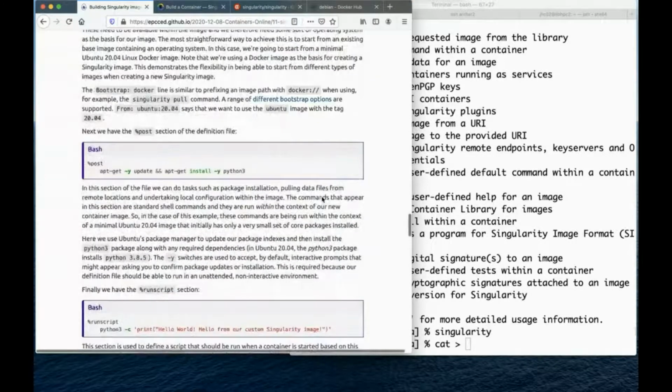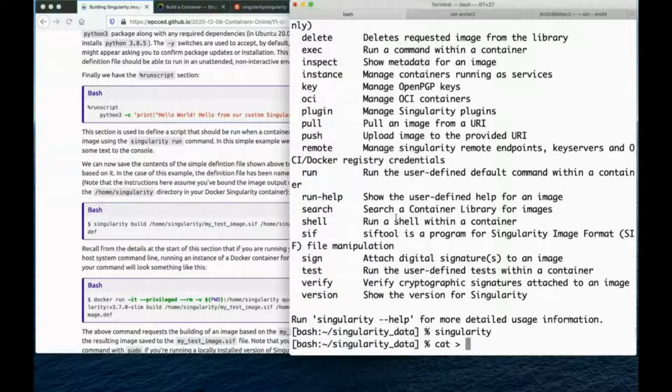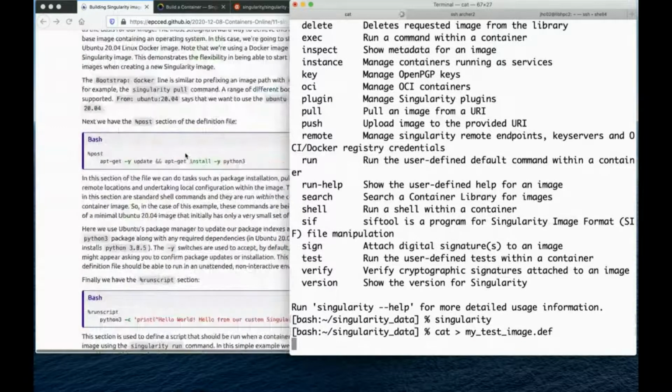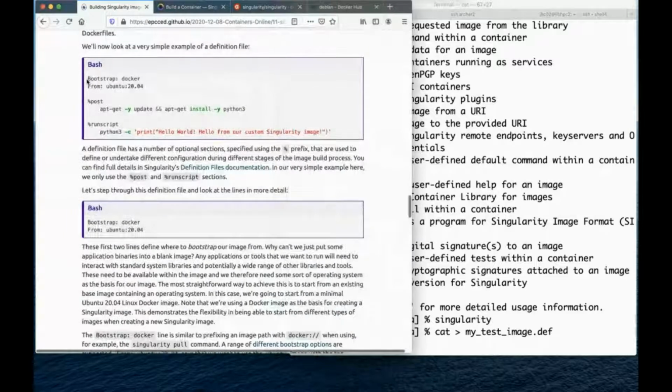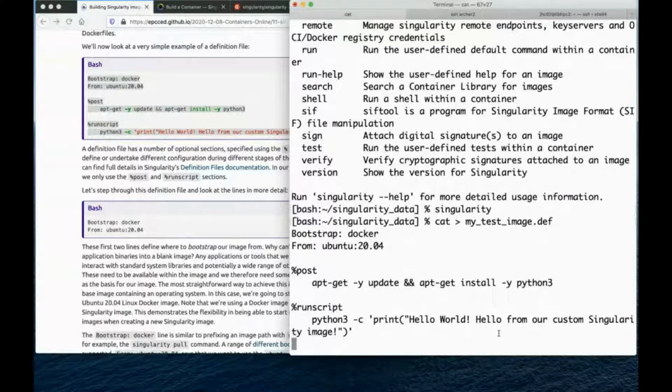It doesn't really matter what you call it, but I'm going to call it mytestimage.def. So cat the contents into that file. I press enter, then I can paste in what I want to go into the file. Let me go back up here and take this again because I pasted something else. Let's take that, paste the contents into the file, add a new line, and then we do Control-D to close the file. You could equally use nano or vi or any other editor that you're familiar with. That was just a quick way to do it for the purpose of this.